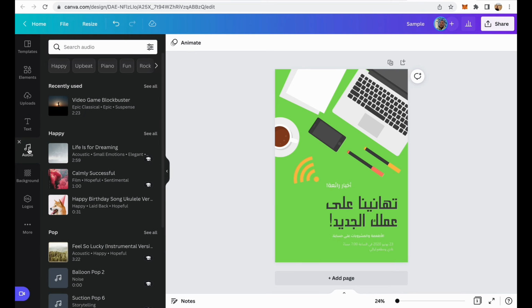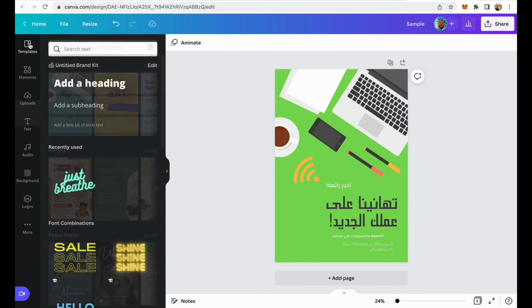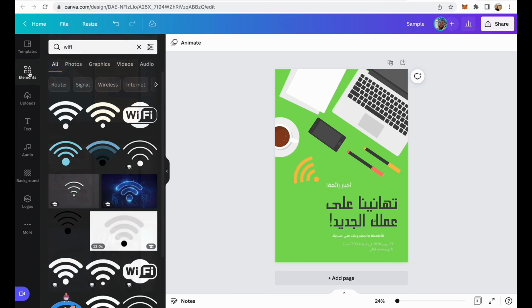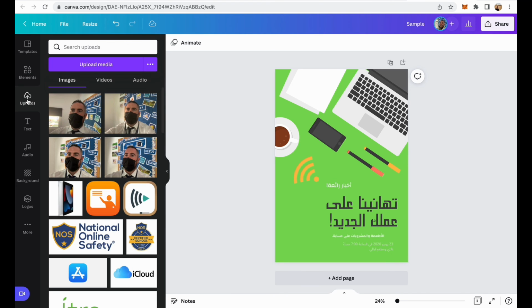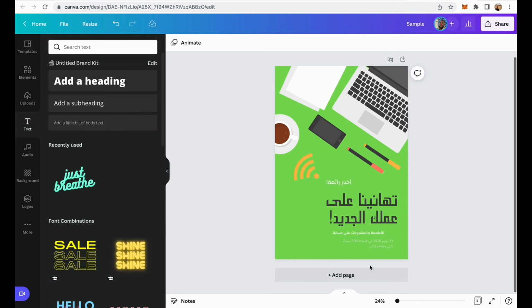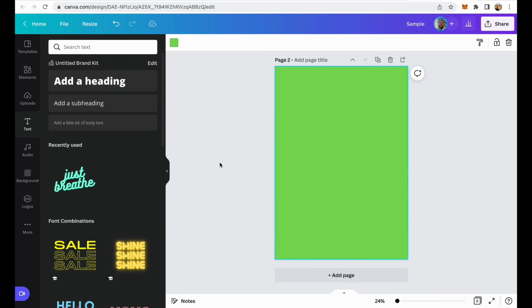Audio we'll get into another time, but when we're creating, let's say, a document, we won't really need audio. But these are the four main ones that you need. You've got your templates, hundreds of amazing templates, elements for your icons, uploads for your own pictures, and then text. If you want to add another page, of course, you can add a page down here, and you can add in your own elements.